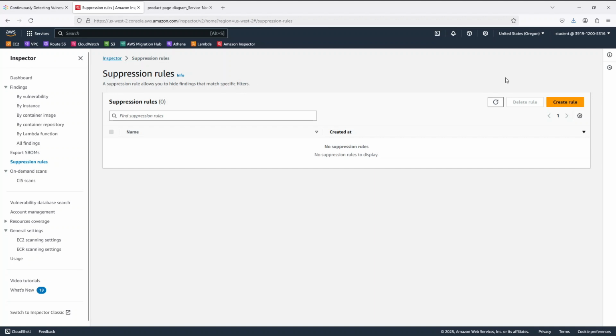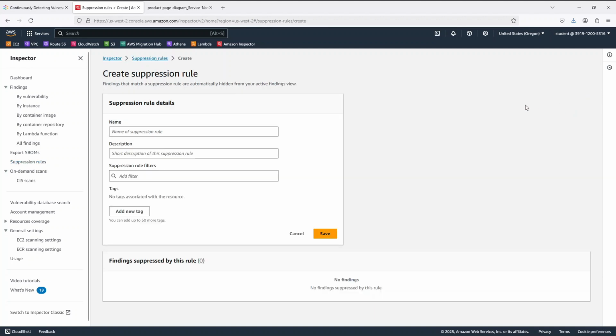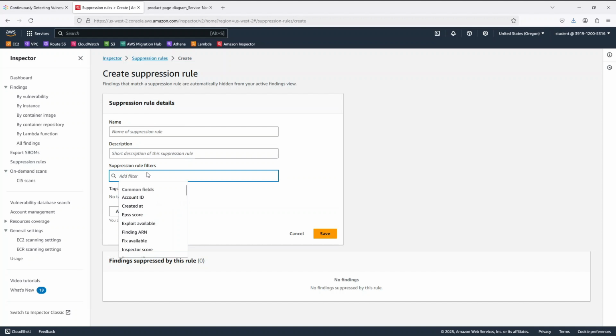Let's check out these suppression rules. Create rule. What kind of rule filters do we have available? Some common fields: severity, EC2, ECR, network reachability, package vulnerability, Lambda, code vulnerability.